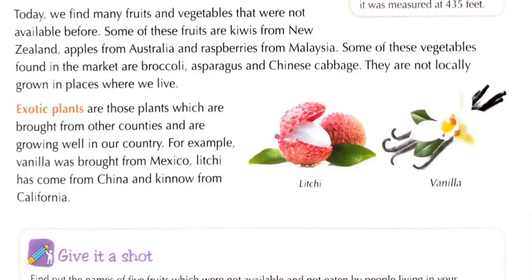Exotic plants are those plants which are brought from other countries and are growing well in our country. For example, vanilla was brought from Mexico, lychee has come from China, and quinoa from California. So students, exotic plants are those plants which are brought from other countries and growing well in our country. For example, lychee brought from China and vanilla from Mexico, etc. Okay, so now move on to next.